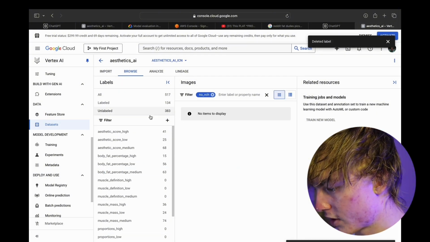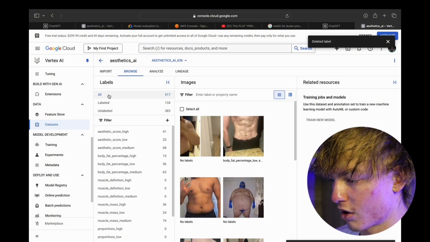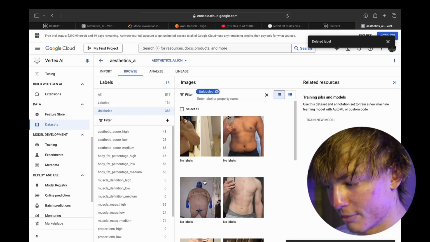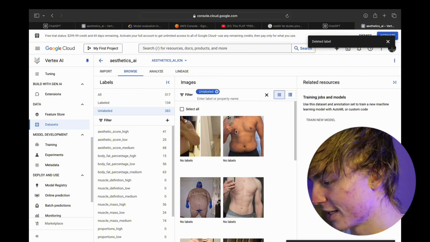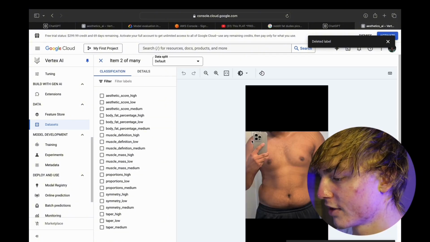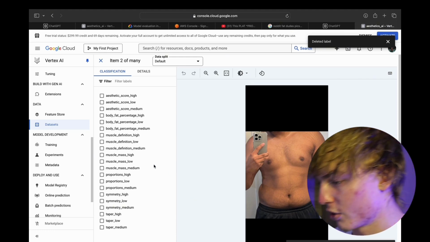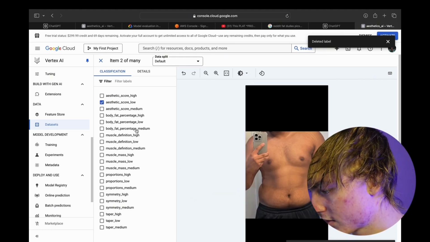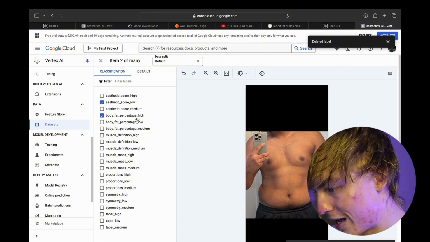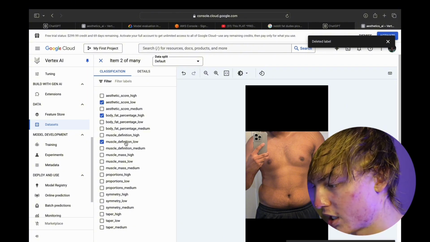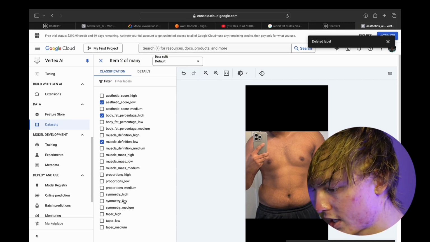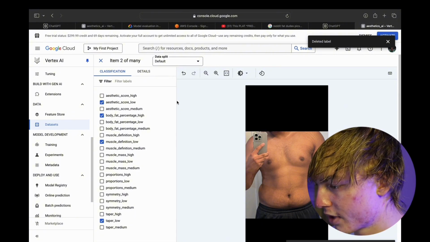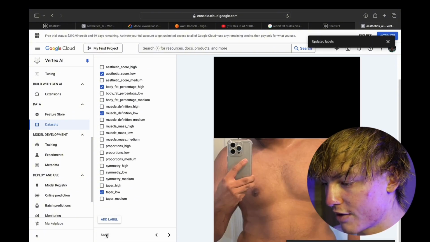So we go to our images and labels, we can click all, and now we see all of our images, but I'm going to go to unlabeled. As you can see, we have 383 unlabeled images, including this guy. To label them, all you're going to do is click on it. And now we're going to judge this guy. So aesthetic score, we're going to do low, check mark, and then body fat percentage, high. Muscle definition: you can't really see his muscle definition, so we'll go low. And then V-taper, we'll do low as well. Then you just scroll down and click save.